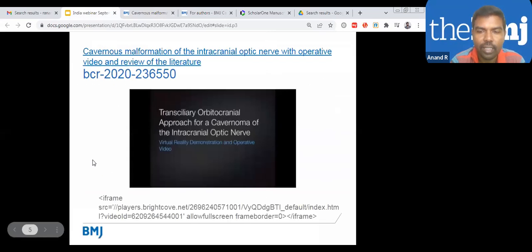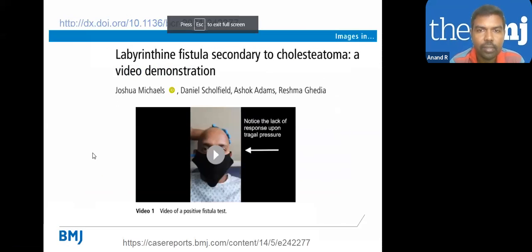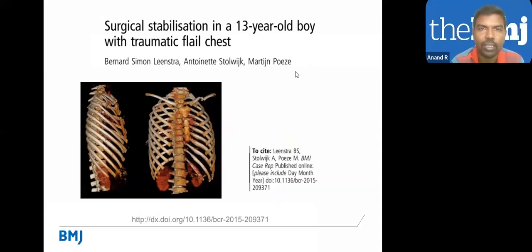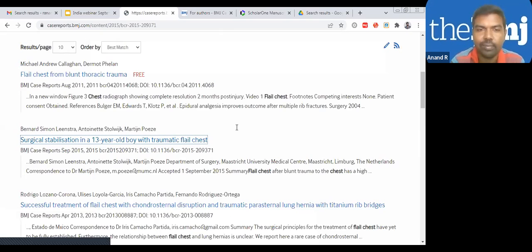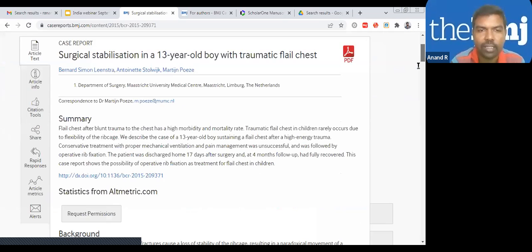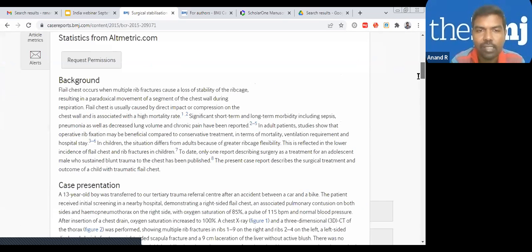Yeah, and I will also take you to another case report. Here, yeah, this is also a video demonstration. I will share another one, a simple one, yeah, this one. This is an image-based case report. This is regarding the flail chest. I will take you directly to the case report. Yeah, this is the case report of that presentation.